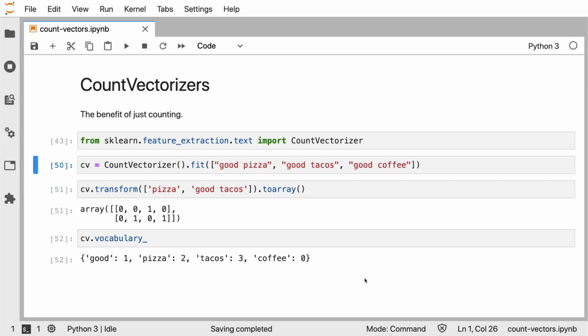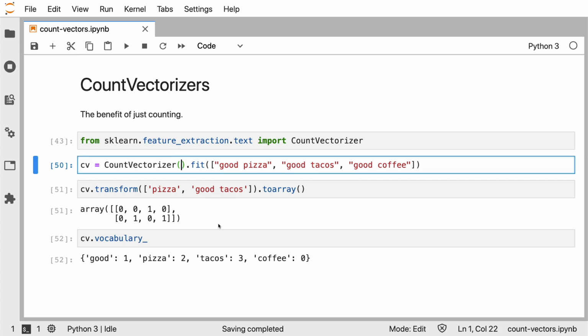I've moved everything back to the basic setting, so no extra parameters for now, and I've removed the special characters from here. What I briefly want to show you is that the CountVectorizer also comes with a maximum document frequency as well as a minimum document frequency parameter. What this allows you to do is tell the CountVectorizer when to ignore tokens.